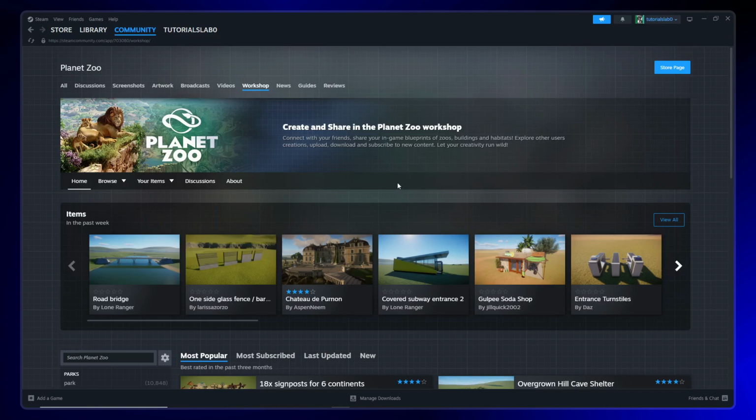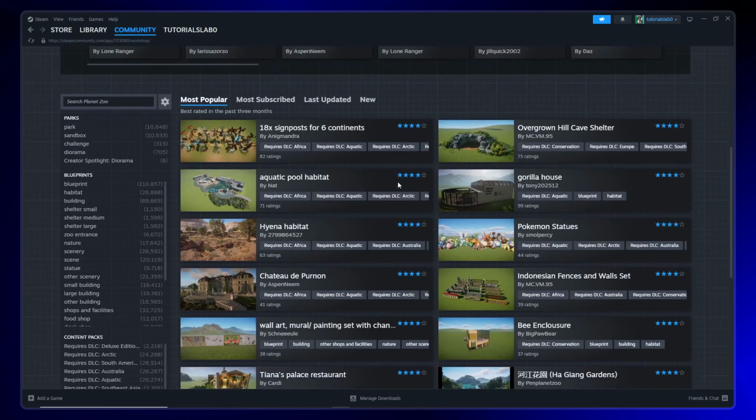Once you're on the Planet Zoo Workshop page, take a look at the left panel of your screen. Here you'll find a variety of filters that help you narrow down exactly what kind of content you're looking for. These filters are incredibly useful because the Planet Zoo Workshop contains thousands of different items ranging from building blueprints to animal habitats and decorative pieces.